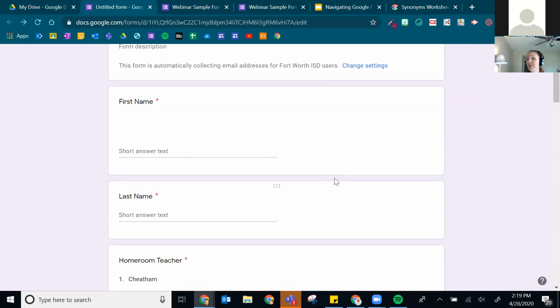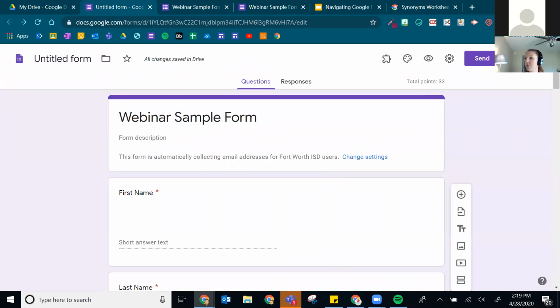And then, yeah, we're going to take a look after you take this. We're going to take a look at which ones auto grade and which ones don't, and what to do if they didn't auto grade. So we will investigate that in just a minute.